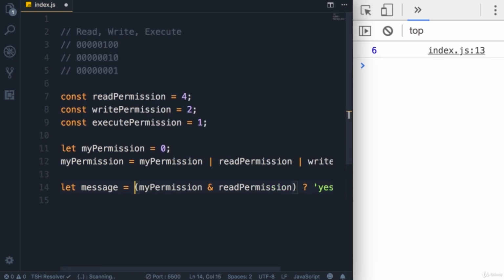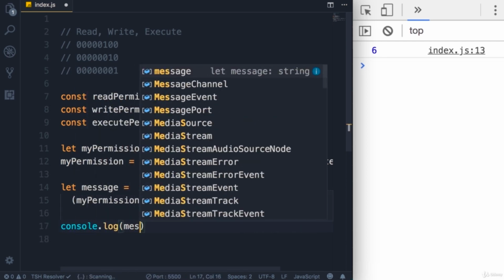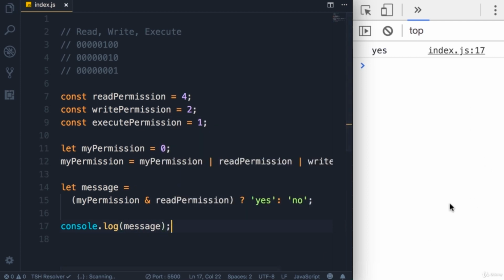Let me break this up into multiple lines so you can see clearly. So here's our ternary operator. We have a condition. If that value is true, this value will be used. Otherwise, this other value will be used. Finally, let's log this message on the console. So I have the read permission.